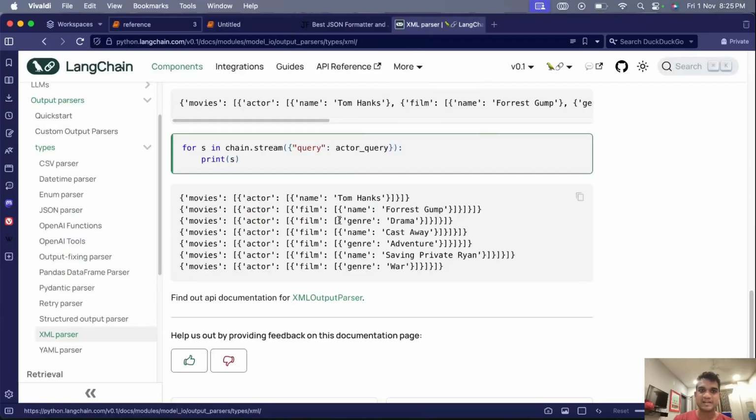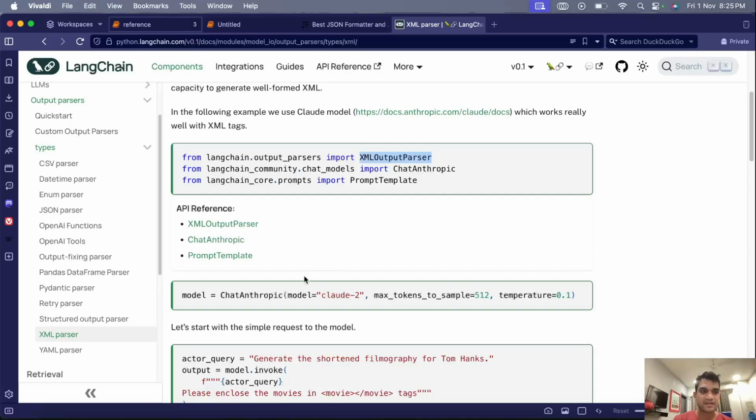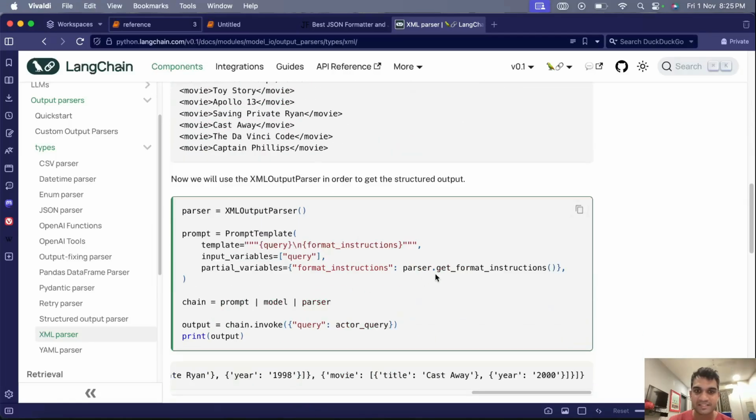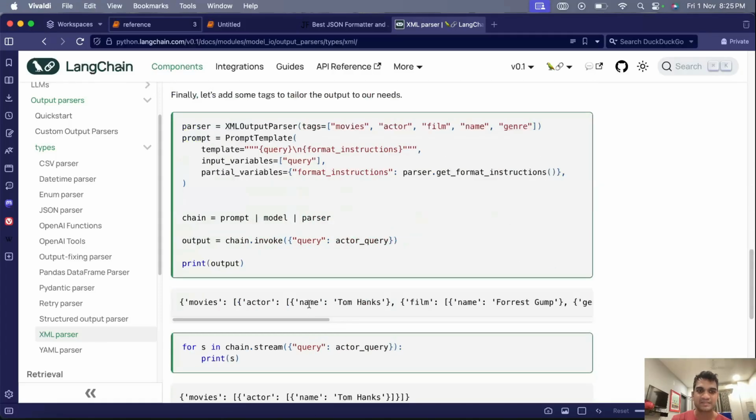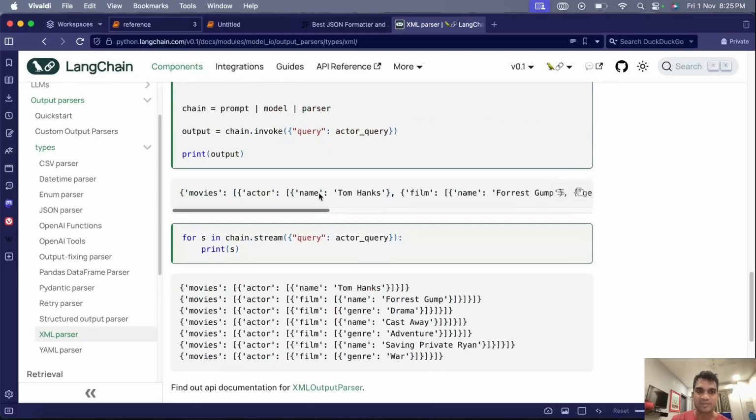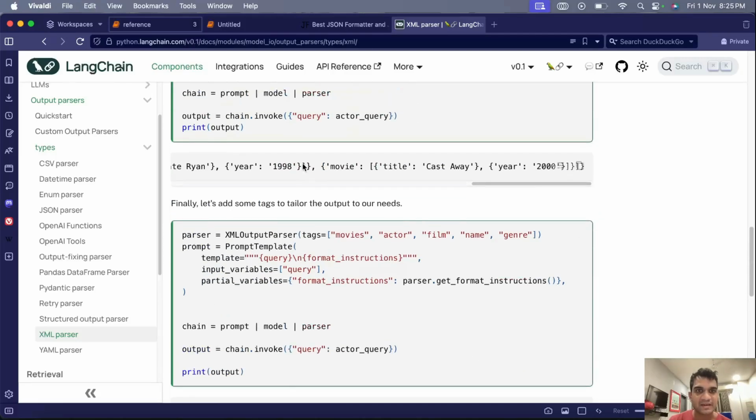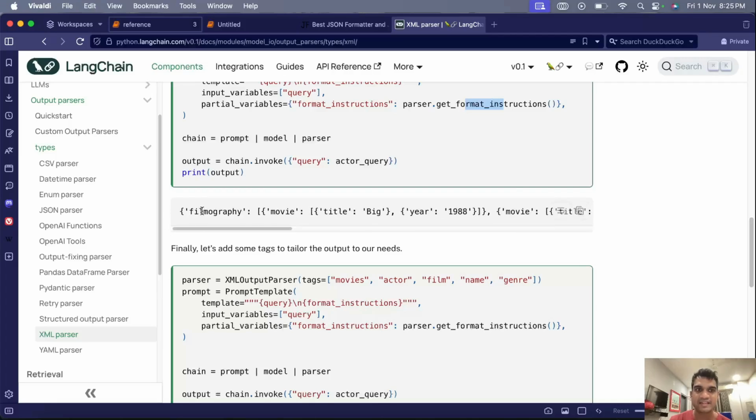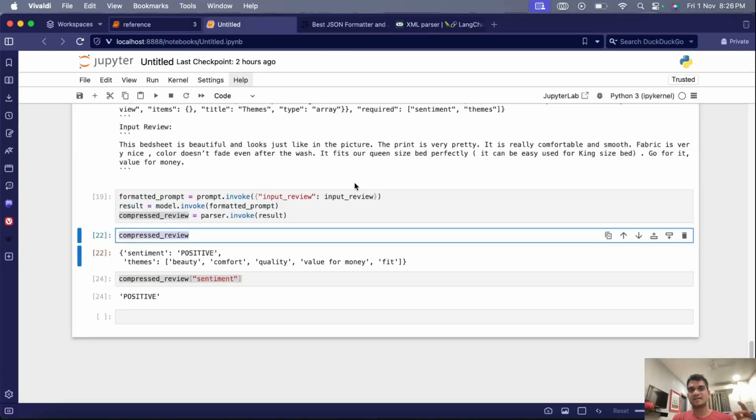Similarly for XML, you get the format instructions and send the instructions here, and then when you finally invoke the parser, you will get something like this. You won't get the actual XML, but the output will be a data structure which is parsable. You can key into those data structures, and it has exactly the attributes that are there for that particular data structure. So this is just one small point I wanted to clarify.